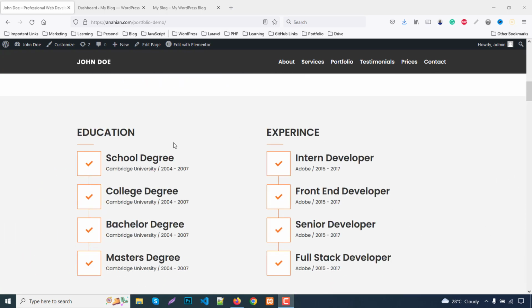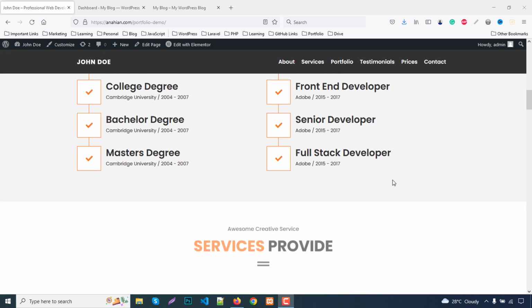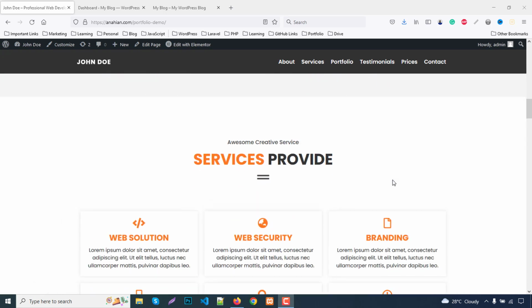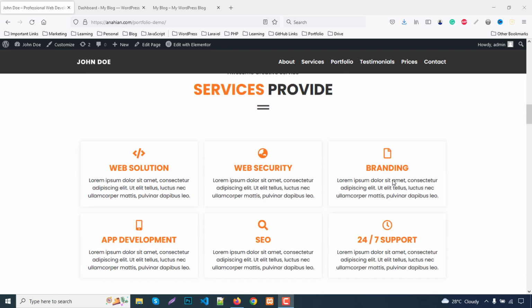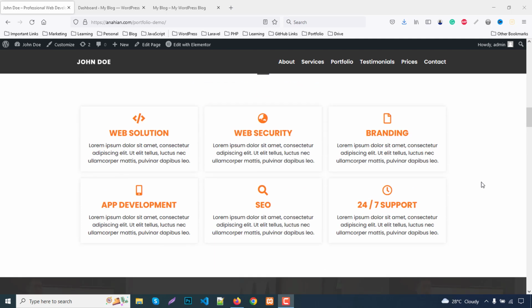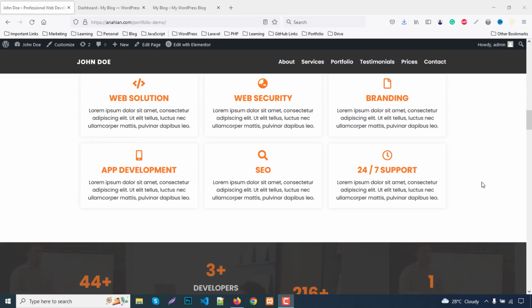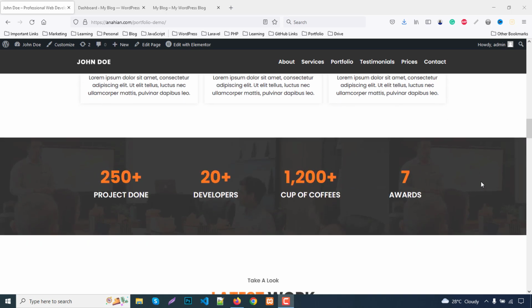Next part is about experience and education. You can write your education, where you are from, school, college, university, or PhD, whatever you have done already, or your experience, you can write here: intern developer, whatever you are. Next, the services you provide, like web solution, branding, or support, whatever you have. Next part is our counter part, with a few numbers that will be counted here.